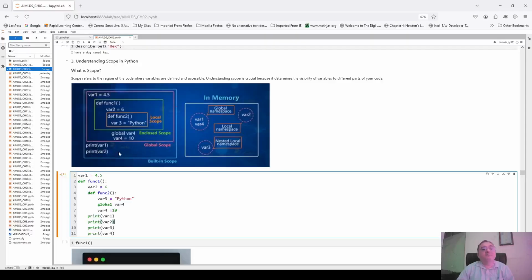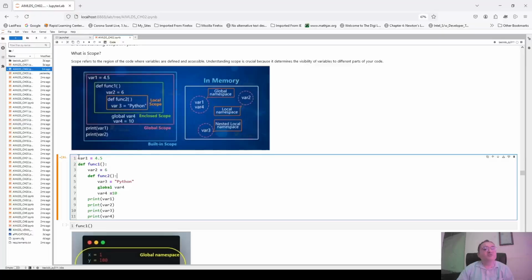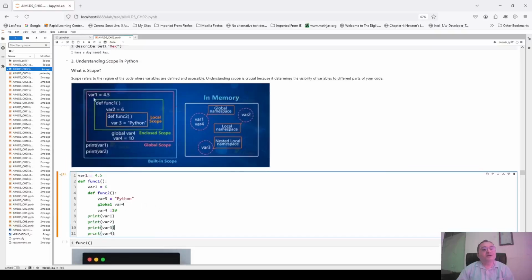Okay, so that is one thing. It is accessible throughout the entire script. So this var1 equals 4.5 that I have defined in the global scope will be accessible everywhere. Now what do I mean by accessible? That means if I write the statement print var1, then that statement will correctly execute and print 4.5. It will not throw an error. So we say that this variable has global scope, because it was defined at the outermost level, at the top of my Python script.